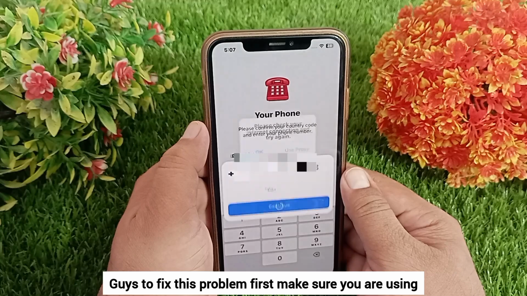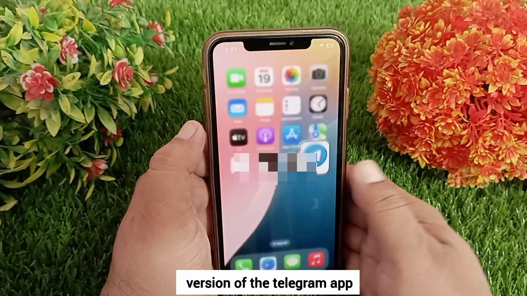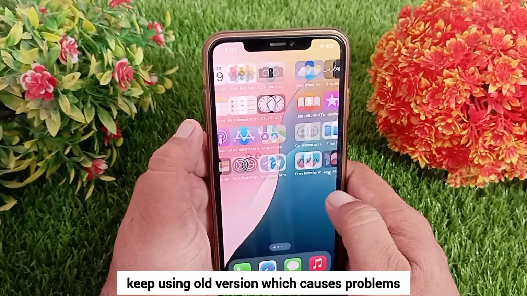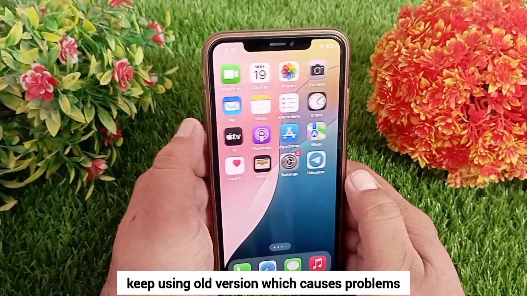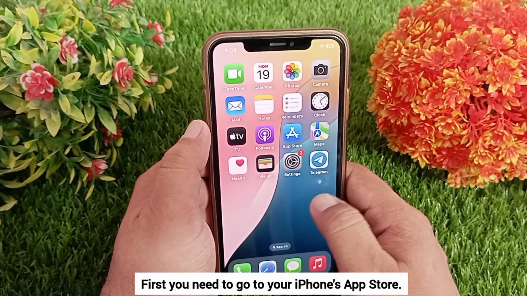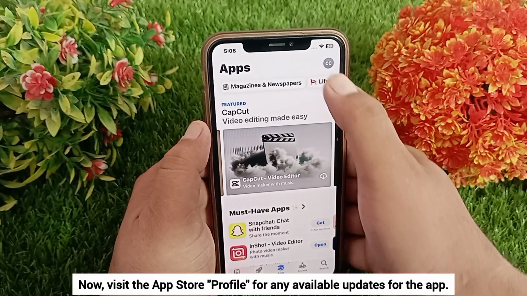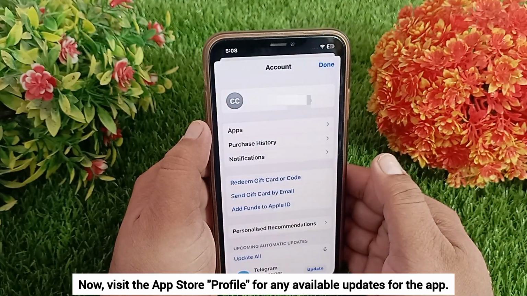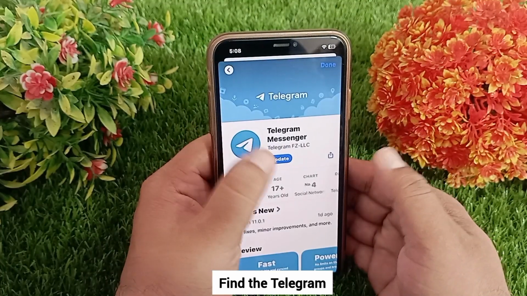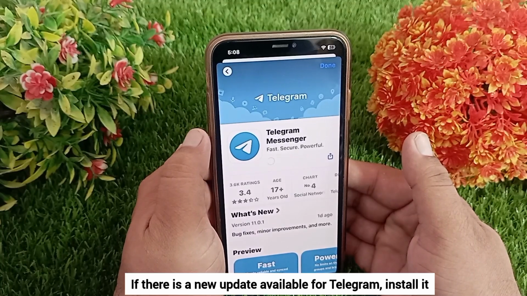Guys, to fix this problem, first make sure you are using the latest version of the Telegram app, because sometimes we don't update our app and keep using an old version, which causes problems. So to update the Telegram app, first you need to go to your iPhone's App Store. Now visit the App Store profile to check for any available updates for the app. Find Telegram, and if there is a new update available for Telegram, install it.